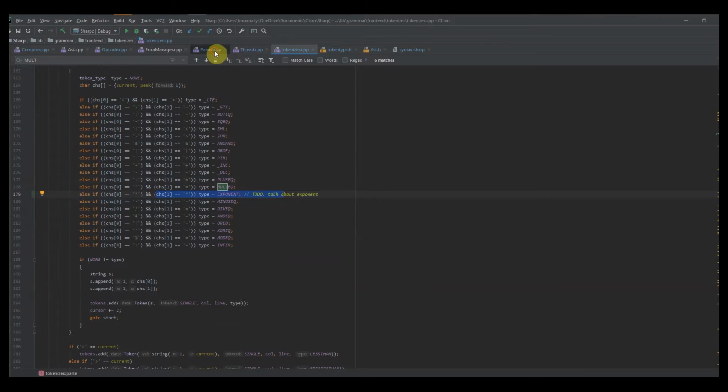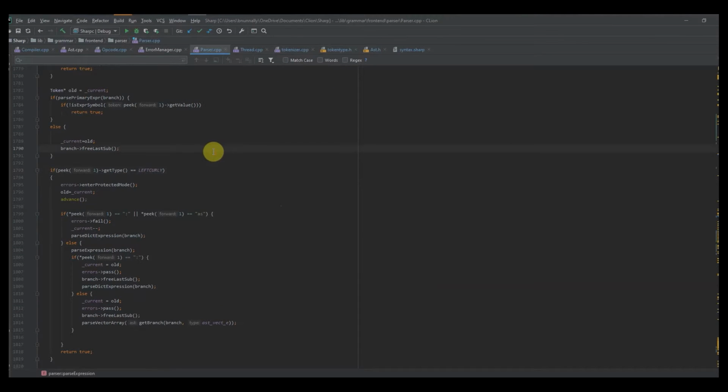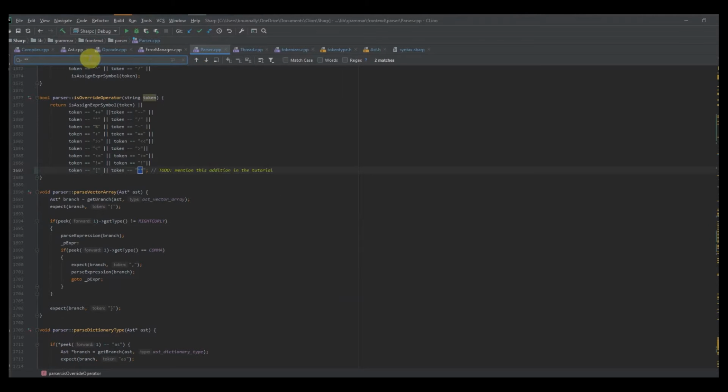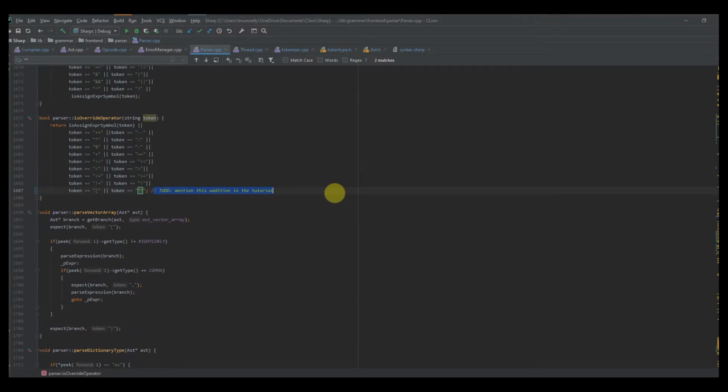And then once you add that here, you're going to want to go to the parser and add that into, let's see if I do a search for that, the override operator. So this is completely optional, you don't have to do this. But I thought, I don't know, maybe if you have a class and you want to use this exponent operator, then you should be able to do that. But yeah, that's pretty much it for that.